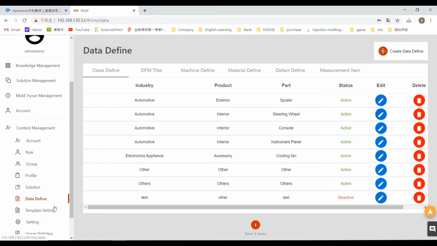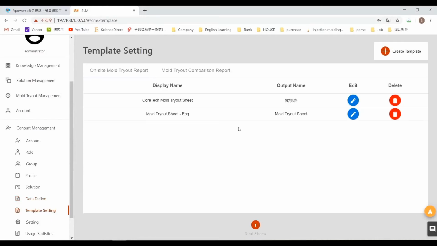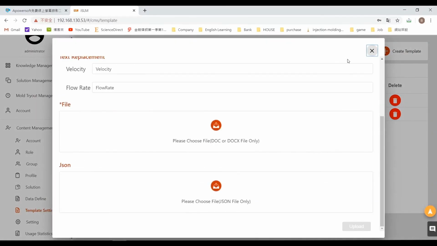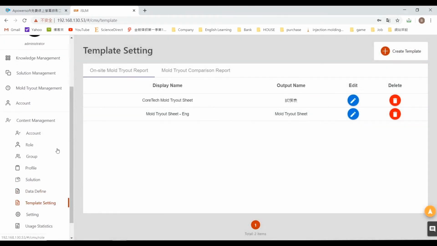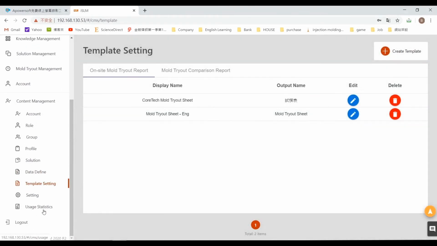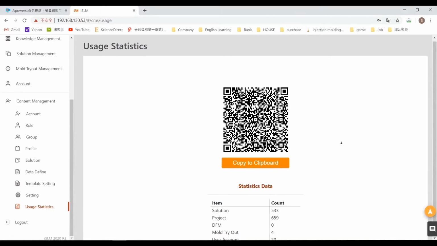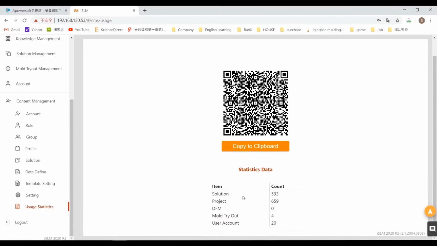The next one is the template setting, which means that you can create a new template for your system. And the last one is the usage statistic. You can see how many solutions and how many projects are in your system, and how many times of the mold trial are in this system.